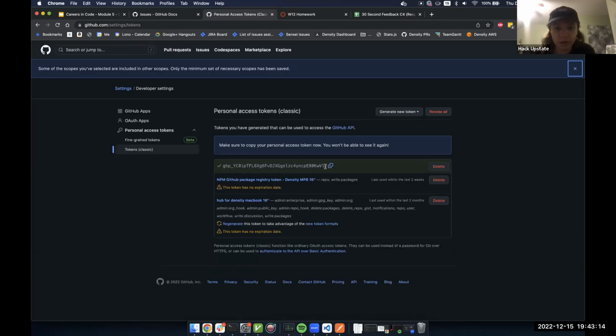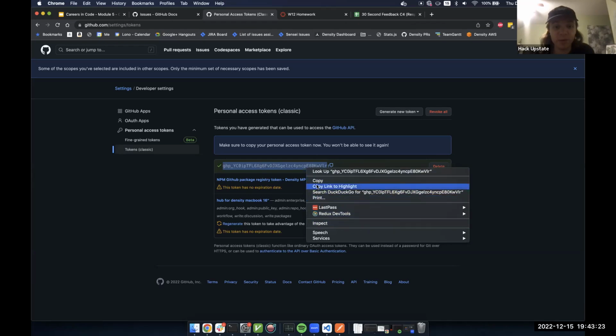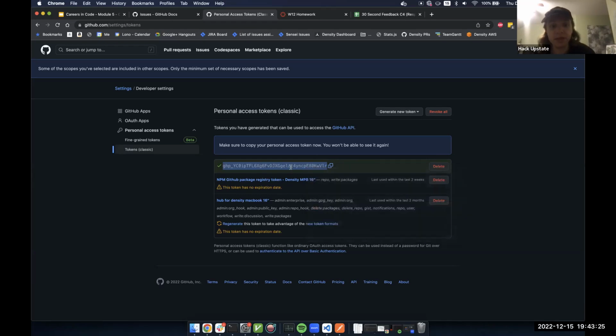And once you click generate, you're going to get something like this. It's going to start probably with GHP. You need to copy it to your clipboard and save it somewhere safe, because GitHub is not going to show you this again. It says it even right there. It's generating this token for you, and if you refresh your page, it's going to go away. So you need to keep this around.